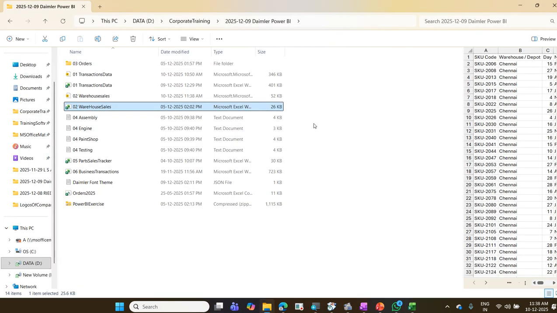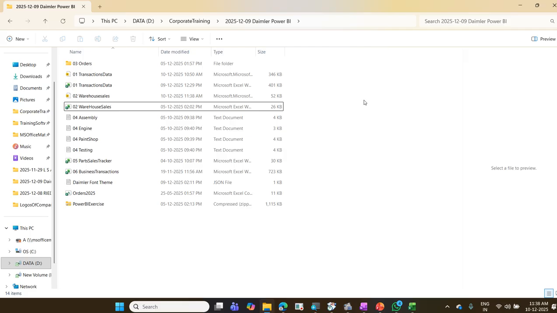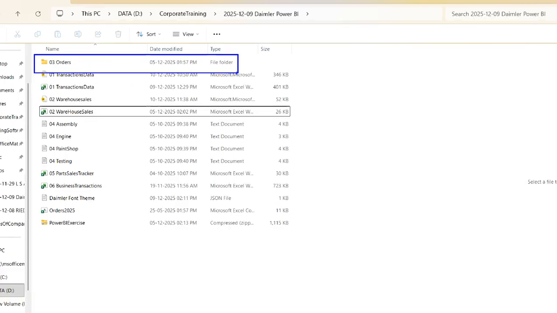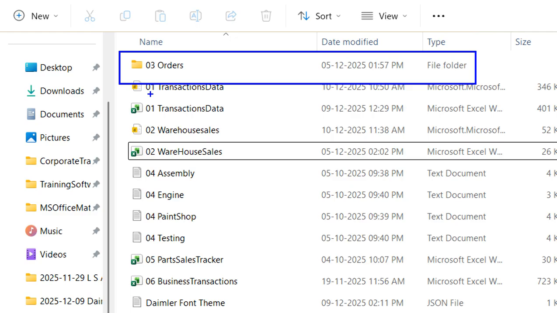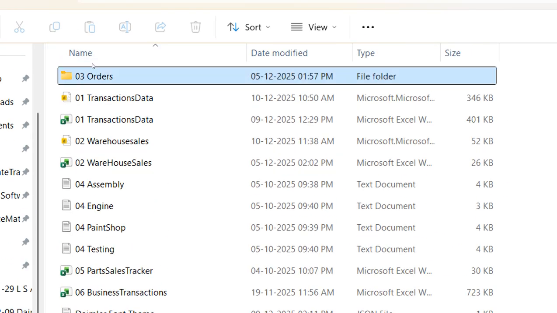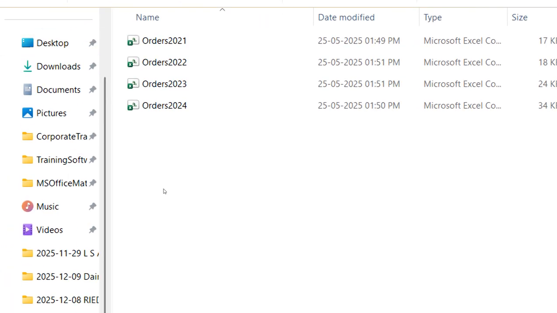In this folder, 4 files are there: orders 2021, orders 2022, orders 2023, orders 2024. Assume I am getting this data for 4 different years. Let me open one file, maybe orders 2021. We have the order ID, the region name, the order date, and the order amount. This is file number 1.